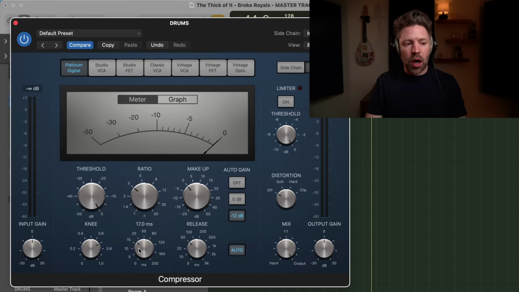And then attack time, I really want to let things cut through, so I'm going to go around 20 milliseconds here. Maybe a little bit slower. You can get a little bit faster with this, but around 15 to 20 milliseconds is a pretty good starting point. And then I think in this case, I'll start with the auto release on, which is fine. But a lot of times with drums, I'll turn it off and I'll dial my release to be more in time with the song. So we'll play around with that and see what we like better in just a minute.